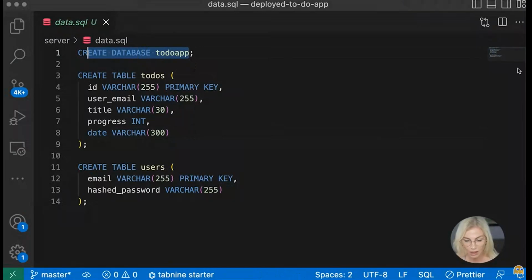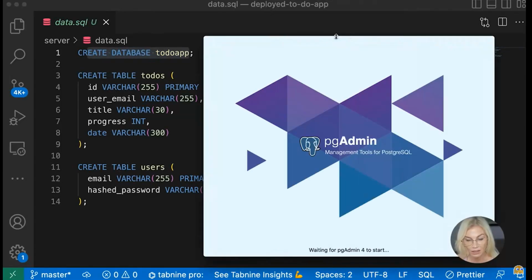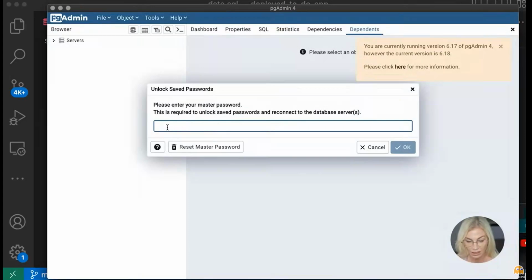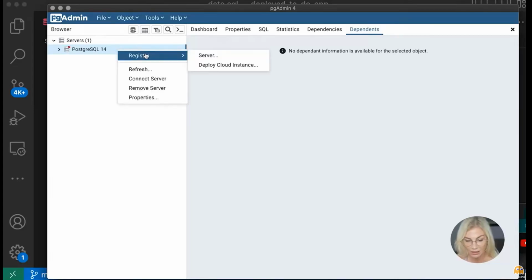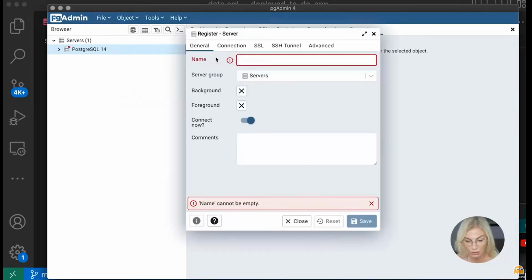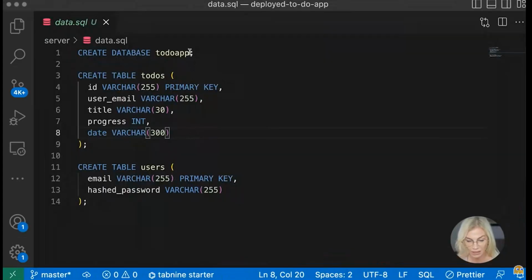So essentially what I want to do is create a table in Postgres. So we're going to now have to use that username and database password to communicate with our Kinsta database. And I'm going to do so using pgAdmin. So please go ahead and download pgAdmin if you haven't already. Okay. In here, you're going to have to put in your master password. So this is a master password that you set. And let's go ahead and create a database called to-do app. So just like we named it here.